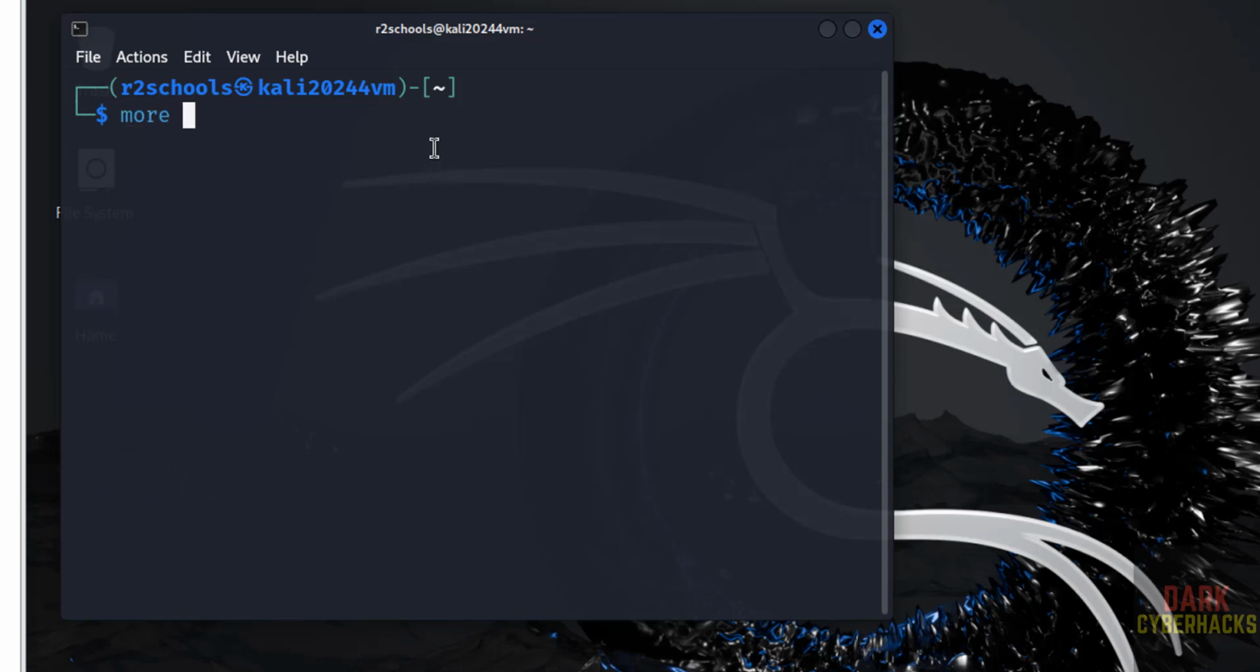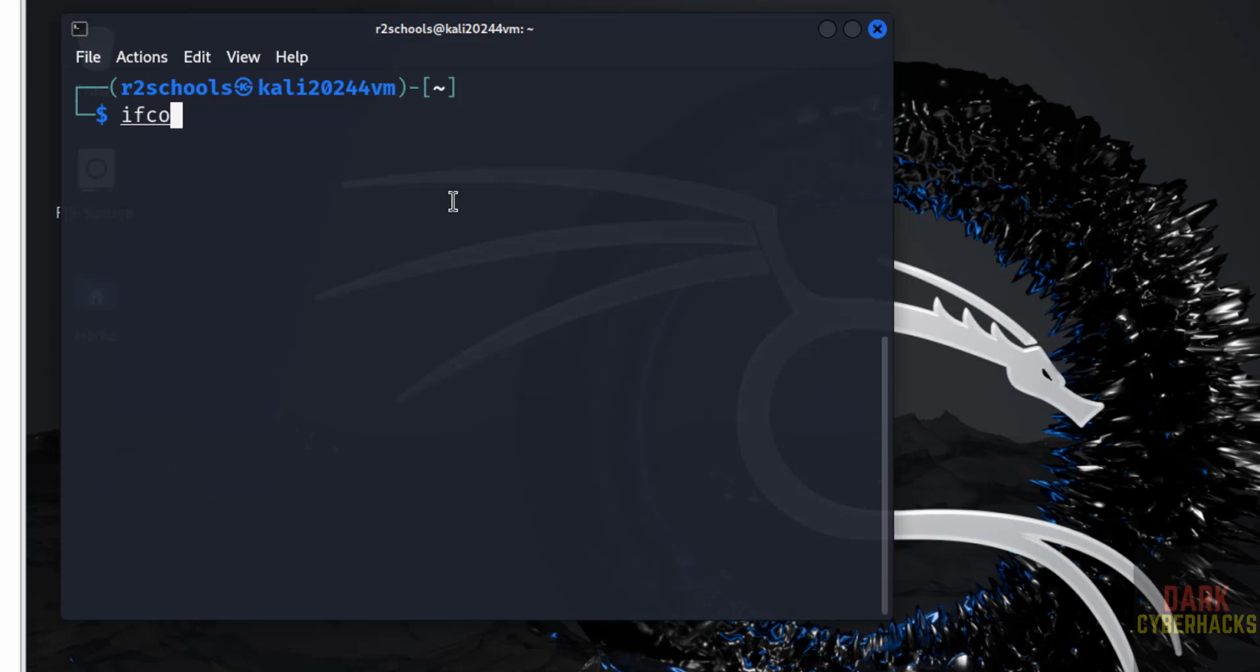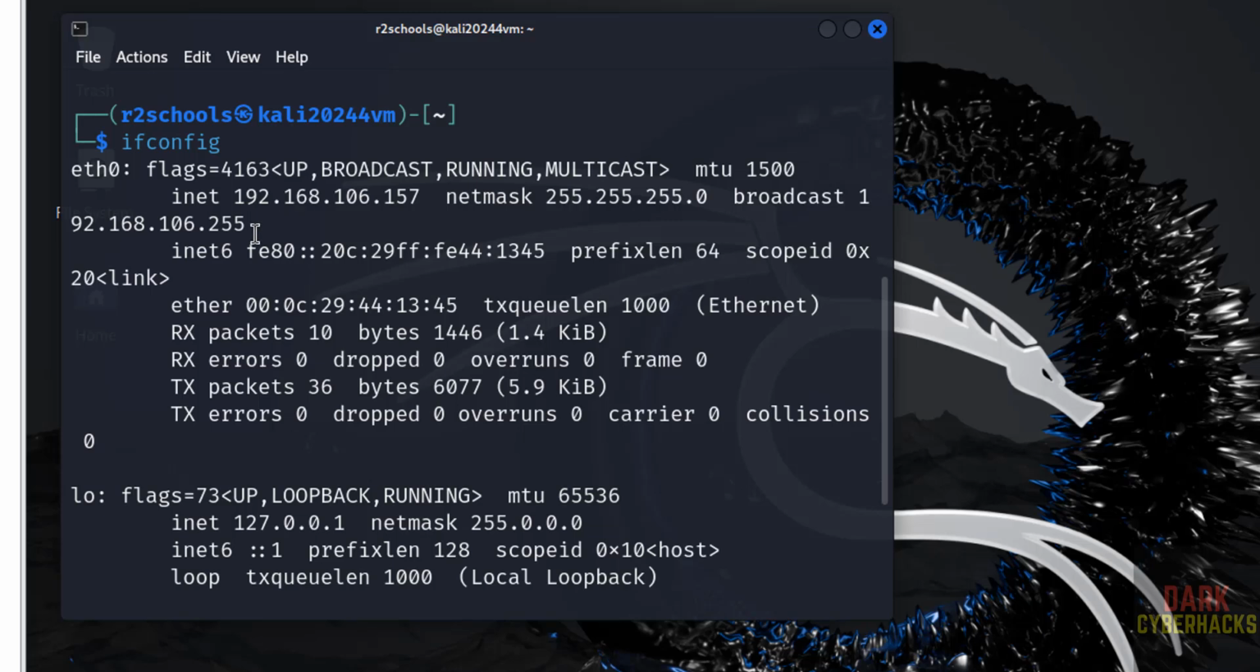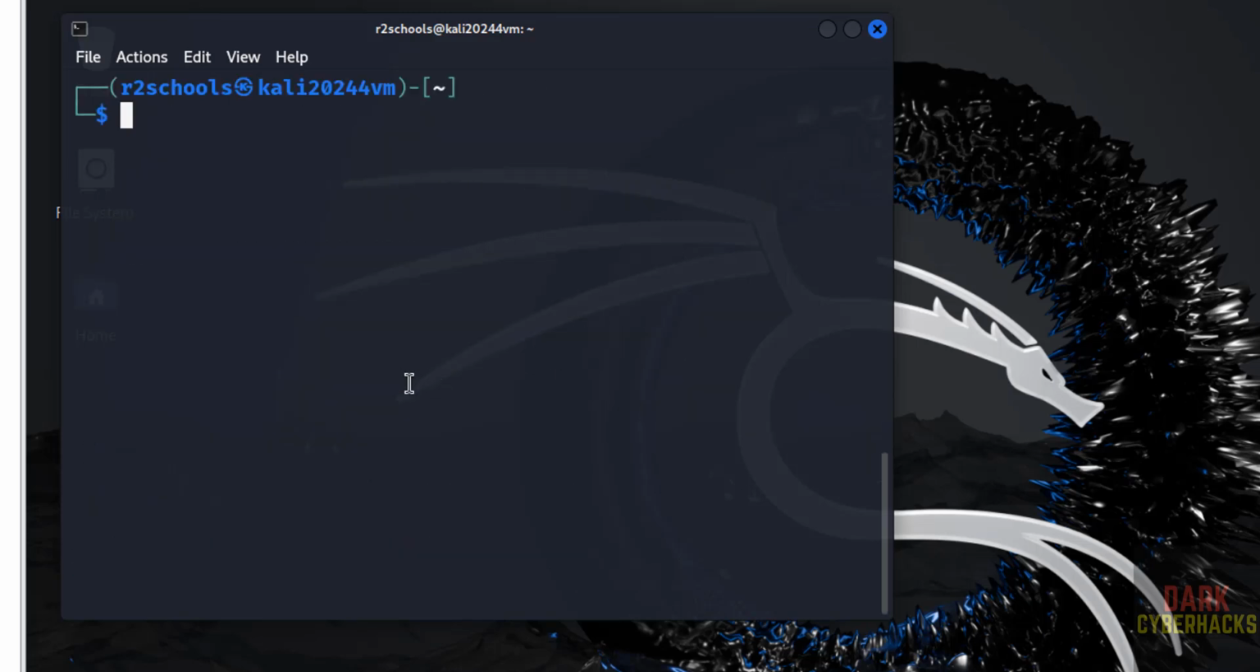Now verify the version that we have installed. more /etc/os-release. See, we have installed Kali Linux 2024.4. Okay, Control L. Now verify the IP of this machine. ifconfig. See, this is the IP of this machine. Okay, Control L. The first step after connecting to Kali Linux is we have to update the packages. sudo apt update, then upgrade the packages. sudo apt upgrade. Hit enter.